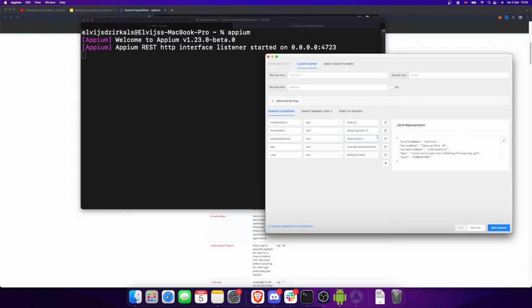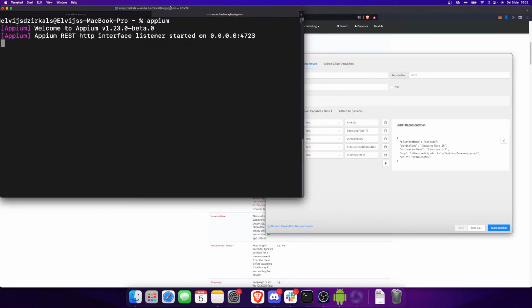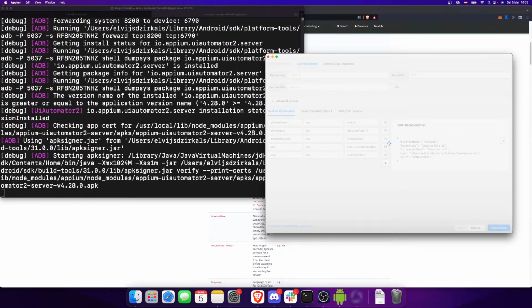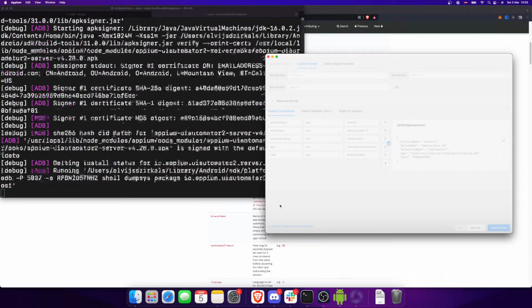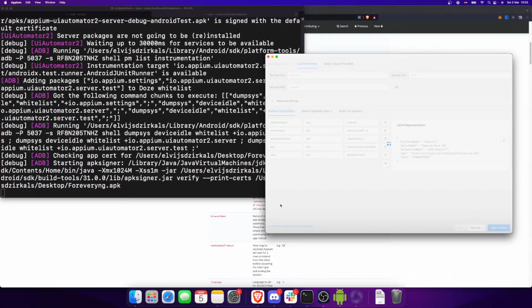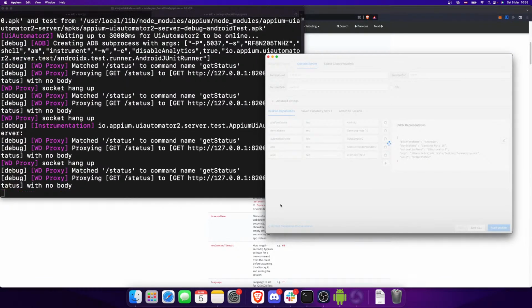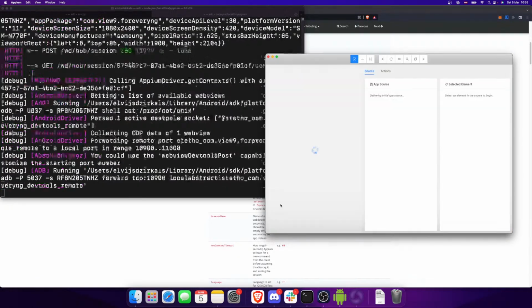Because if you change one small letter, then it actually breaks the thing. But yeah, in the terminal, write appium. It should start an Appium server for you, and then press start session. You'll see a bunch of spam in here, and a window should open up after a little while.